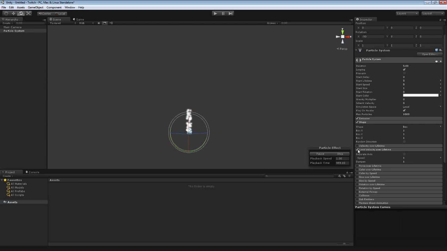Limit velocity over lifetime allows us to slow things down. So for instance, right now we see that speed is set to 1. So anytime a particle attempts to go faster than 1, it's dampened down to be 1. We can reduce how much it's dampened, but generally, if we want to stop it at 1, we stop it at 1. And we can stop it in different axes too. We can say different speeds for the x, y, and z axis.